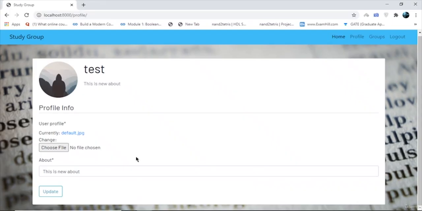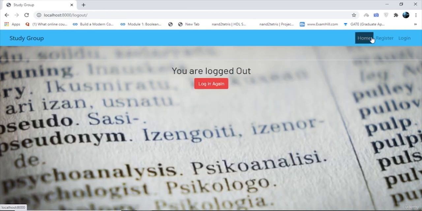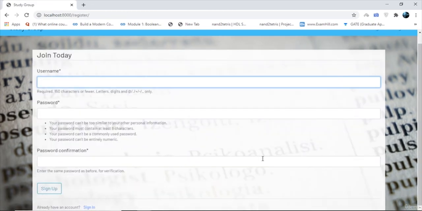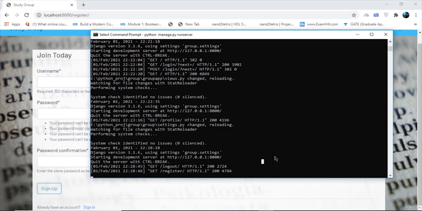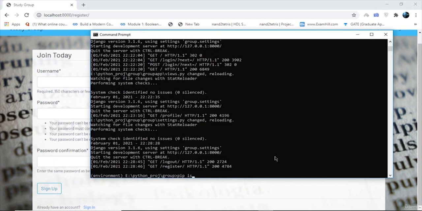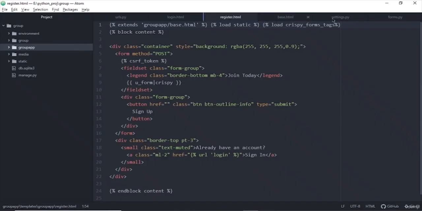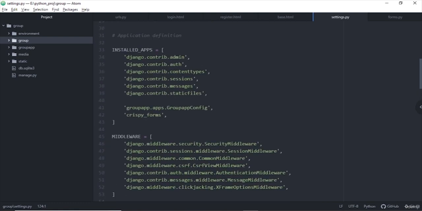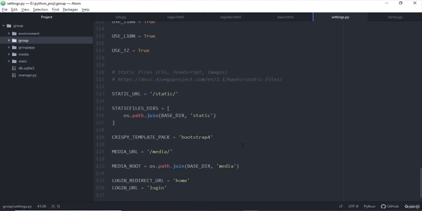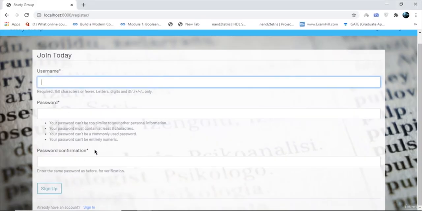So as you can see, the register form was actually beautifully implemented, right? For that we first have to run pip install django-crispy-forms. After this has been installed, we have to go to settings.py and add it in the installed apps. So we have to mention crispy forms in the installed apps. Don't forget this comma, and then we have to provide the template pack which it is going to use. Mine is going to use Bootstrap 4.